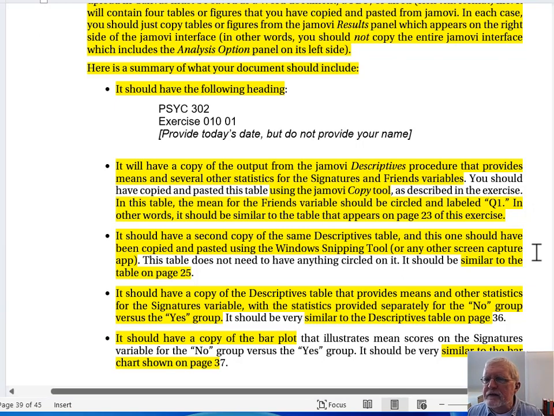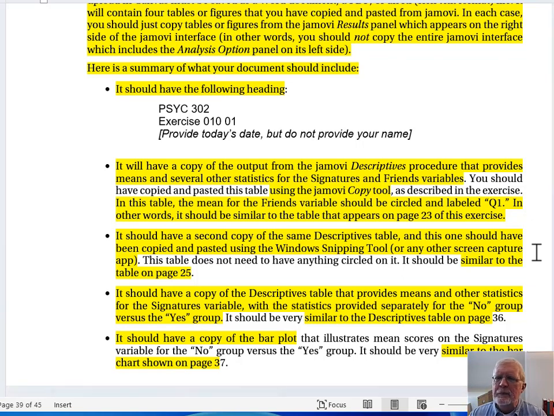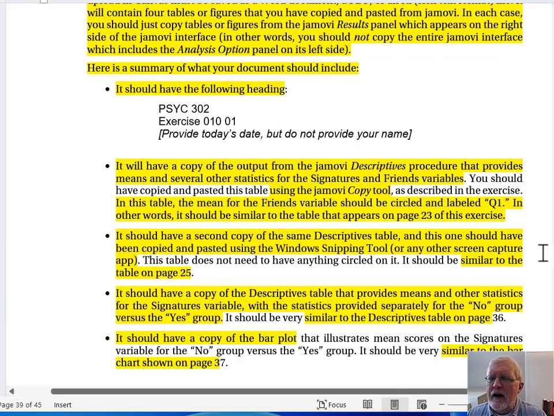Item 2, it should have a second copy of the same descriptors table, and this one should have been copied and pasted using the Windows snipping tool or any other screen capture app you want to use. This table does not need to have anything circled on it. It should be similar to the one that's on page 25 of the tutorial.